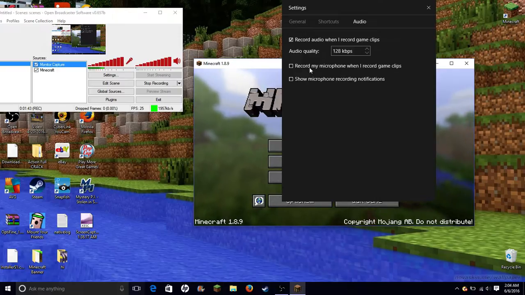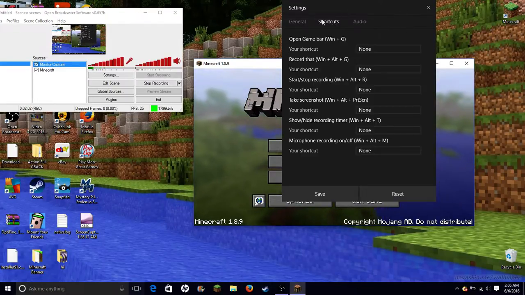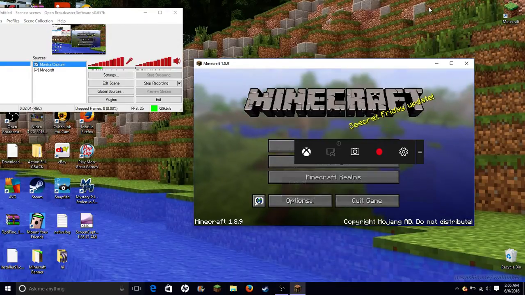Now audio, you can record your microphone when you're recording, or you can just use Windows, Alt and M if you'd rather do that to turn it off and on, which I think is way better than using any other thing. So instead of having it always on, you can turn it off. And that's basically how I record.